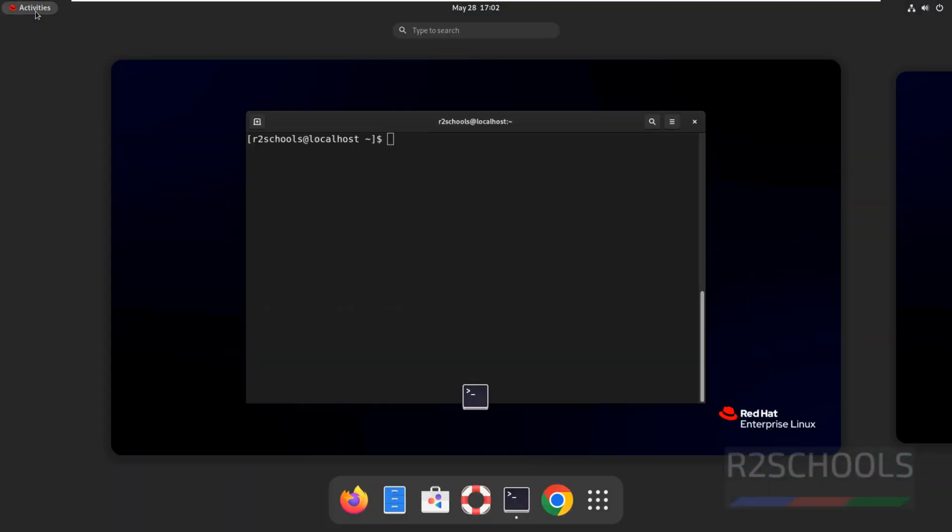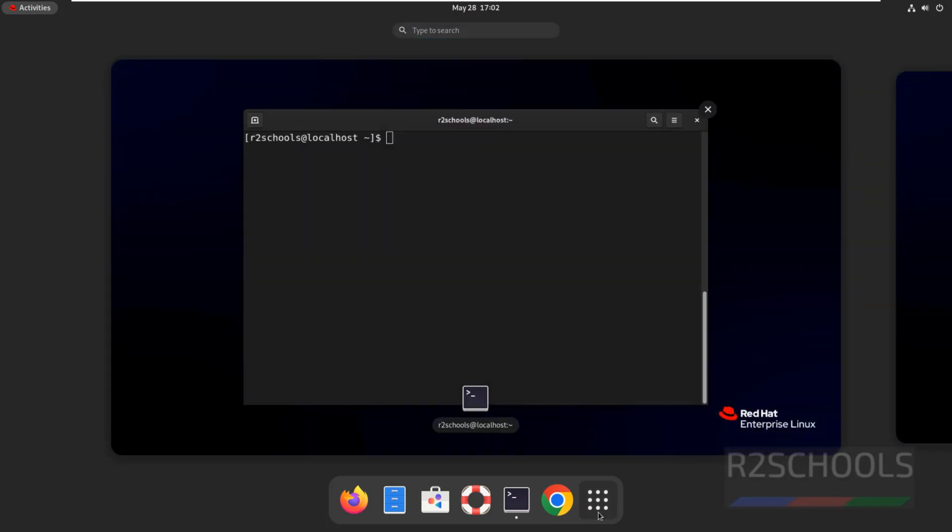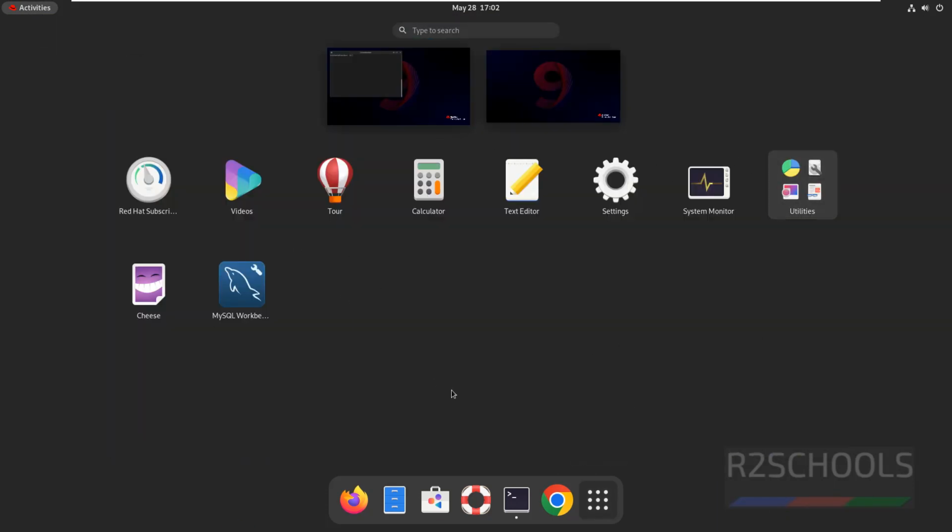Now verify in activities, then search for pgAdmin. See, we don't have pgAdmin. Even if you click on show applications, we are unable to find it.